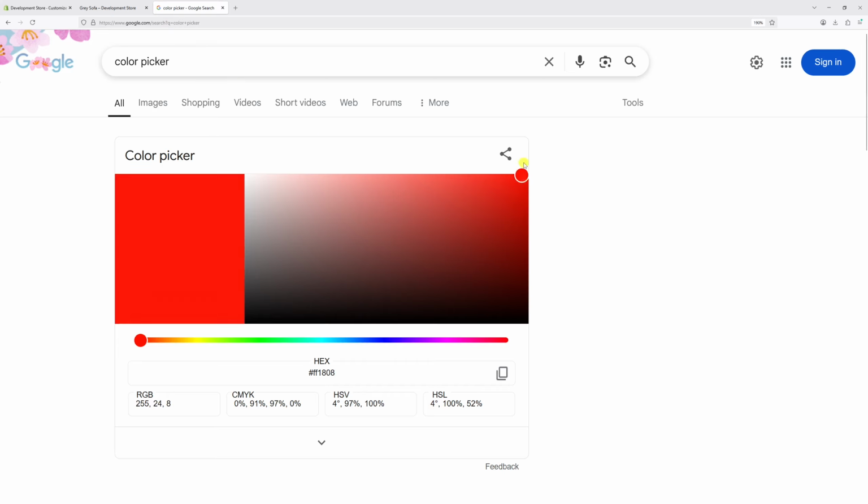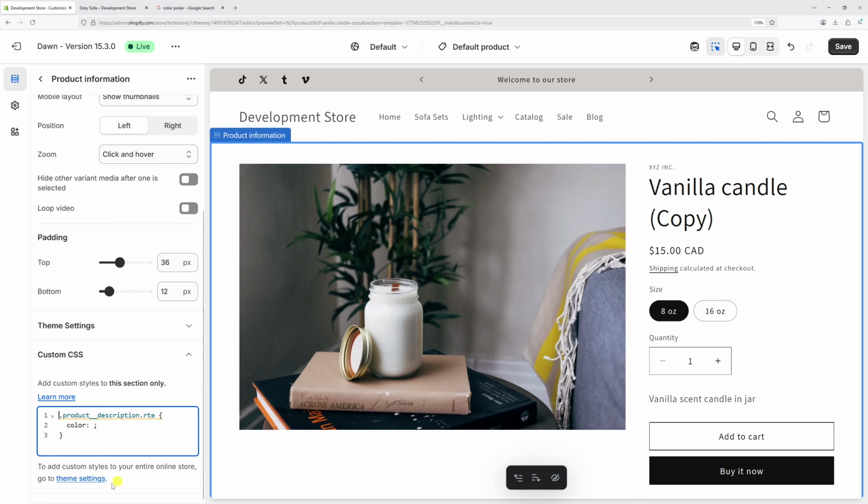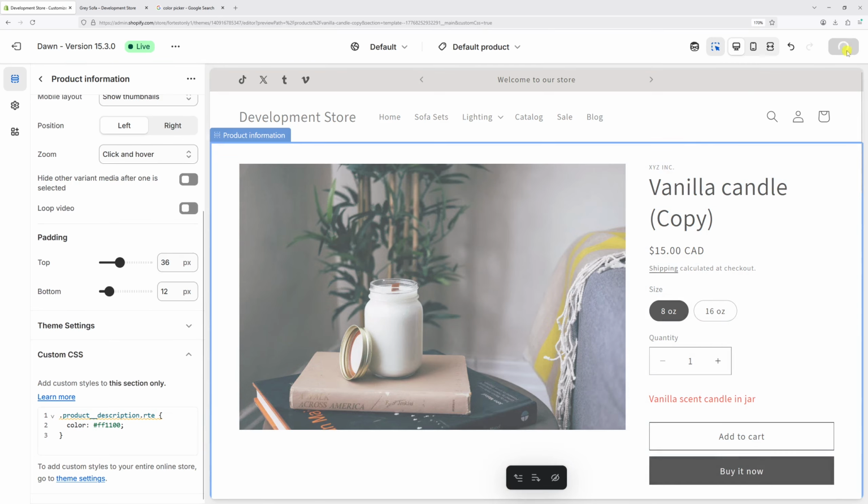Now let me get the hex code for the red color. Let's pick this one. Make sure to copy the hex code, including the hashtag. Then go back to the editor, and let's paste it right in here. Now let's save the changes.